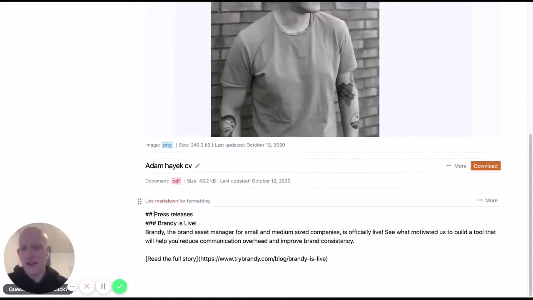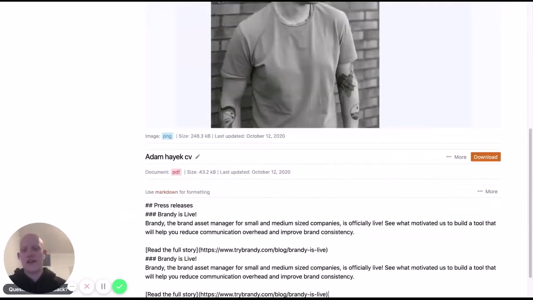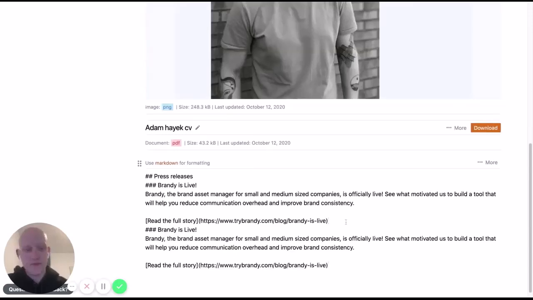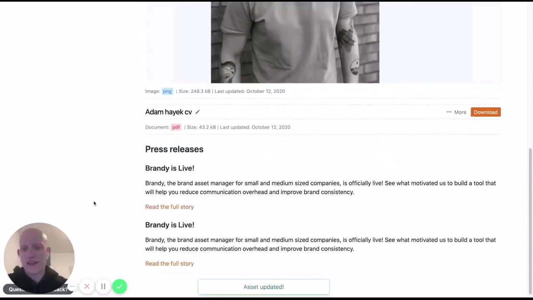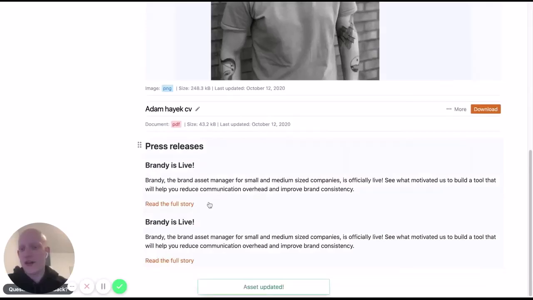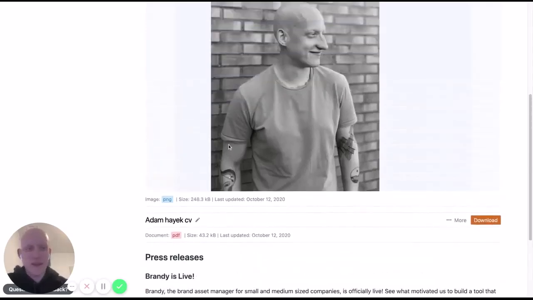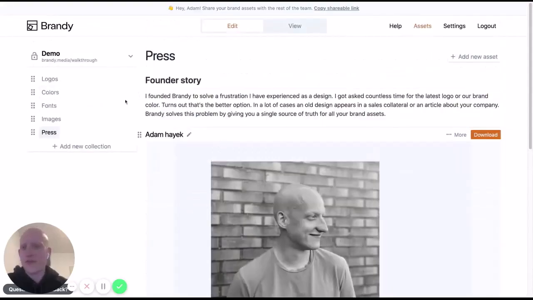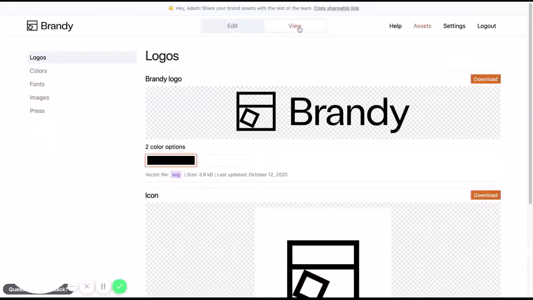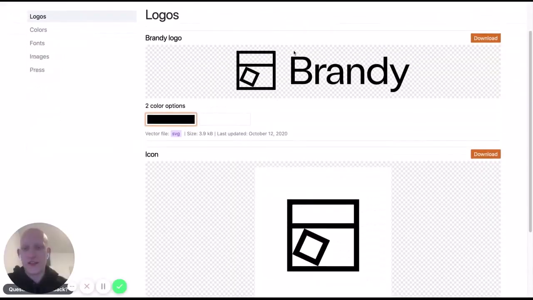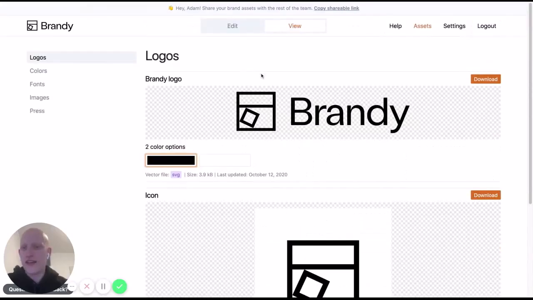Now you can see there are press releases. If I ever want to add a new one, I can just come in, copy paste inside the text field, and you can see I have multiple. Just change the text, change the URLs, and it's done. So yeah, now my entire space is set up. I can preview it, so I can click view and see what our users will see or my teammates when they come to the page.